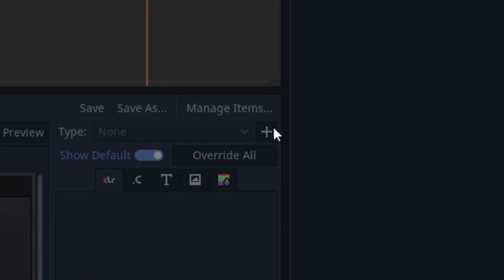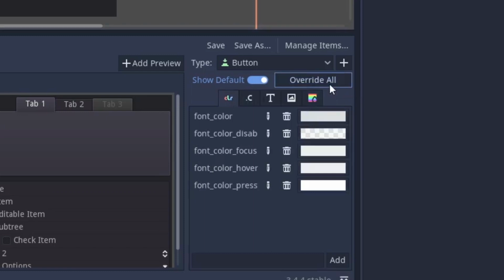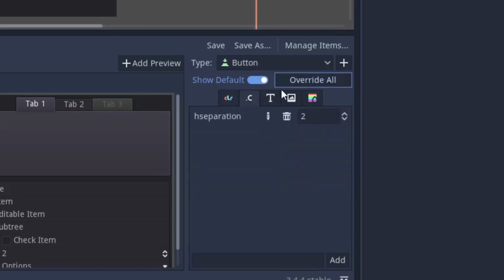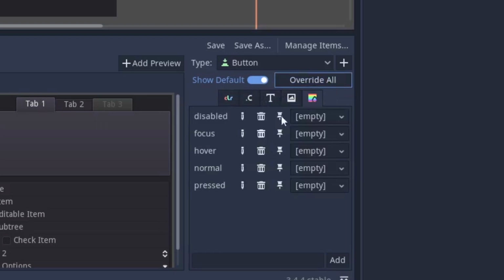So we go over to Add Type, and we select a button. Then we click Override All, and now you can see we already have some properties you can play with. The first one I'm going for here is Styles, and this has different styles which you can add with different button actions, but for now, I'm going to start with Normal.